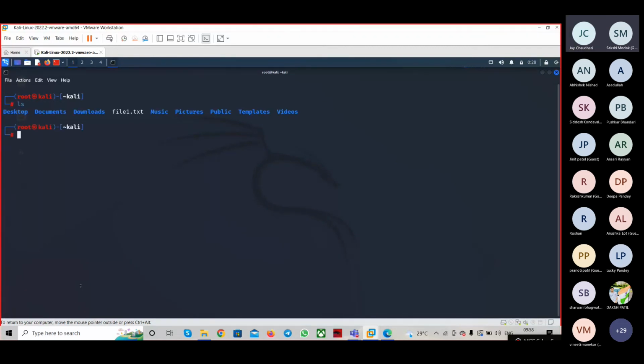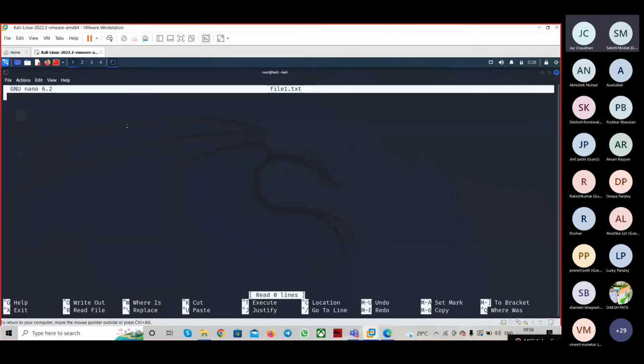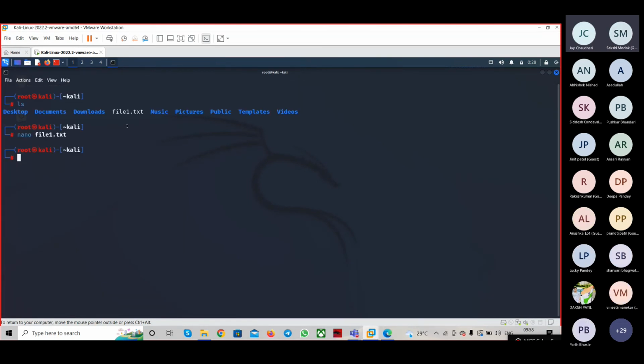Okay. And if you want to write anything into a file, how can you write? You can open the nano editor and write over here: I1, I2, I3. You just have to save this file. And how can you read it? cat file.txt. You can read it like this. You can use the -n option here to see the number of lines. Okay, so like this you can see.